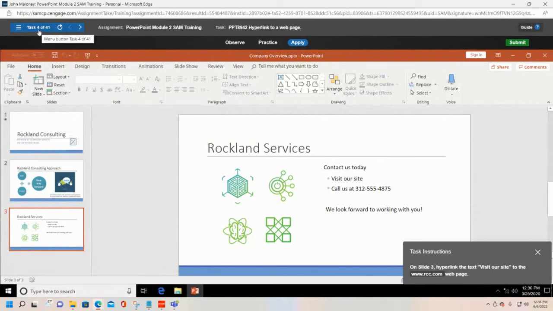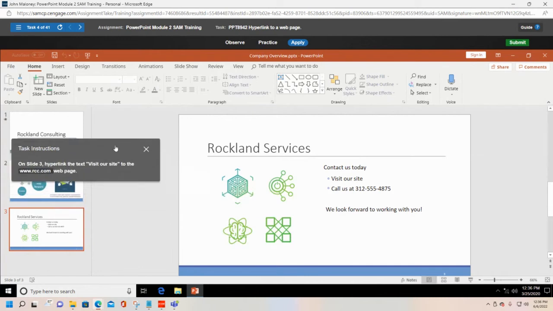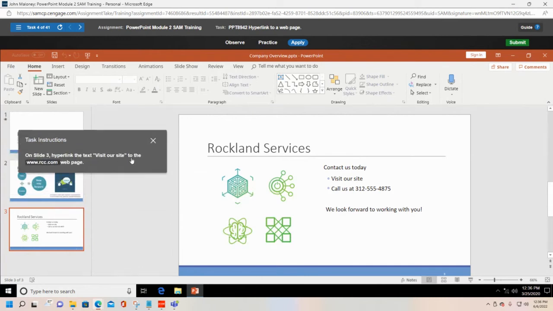So now, number 4 in Module 2, hyperlink the text "Visit our site" to the www.rcc.com webpage. So what I basically need to do is select "visit our site." They put something in double quotes. You're not typing it. It just means they want you to do something here. A hyperlink means you're creating a link so that somebody can click on "visit our site" and it'll be clickable. So you first select it. If you don't select it, you can't create a link because there's nothing to link.